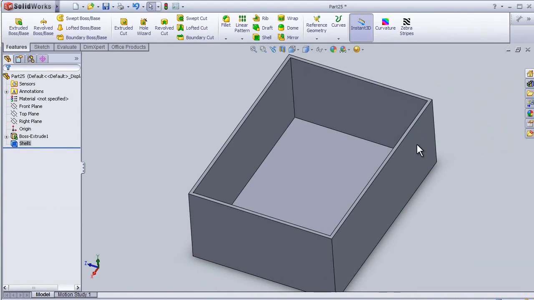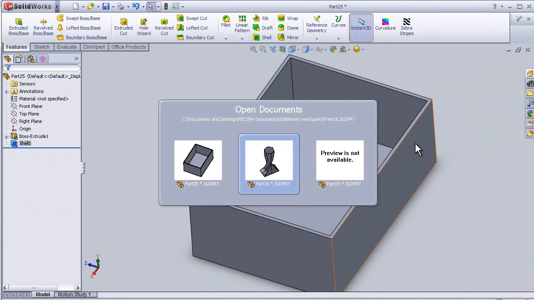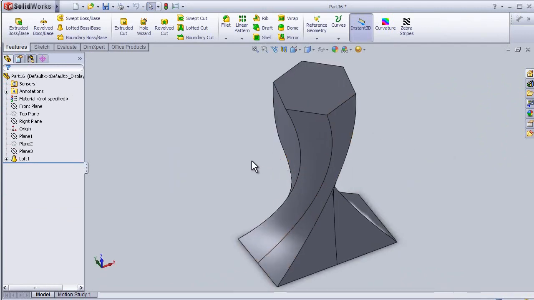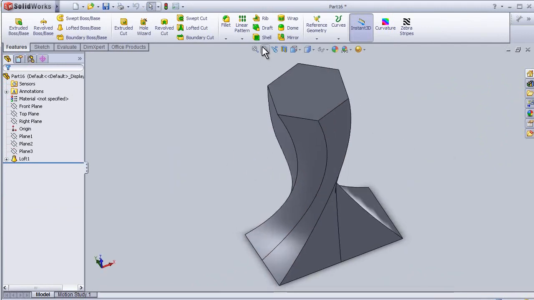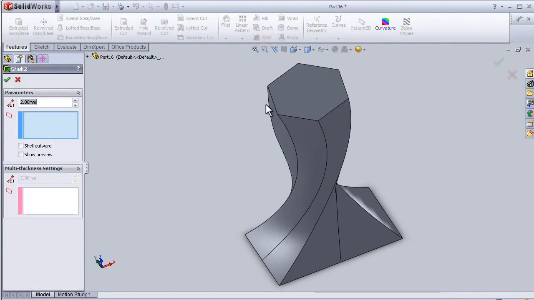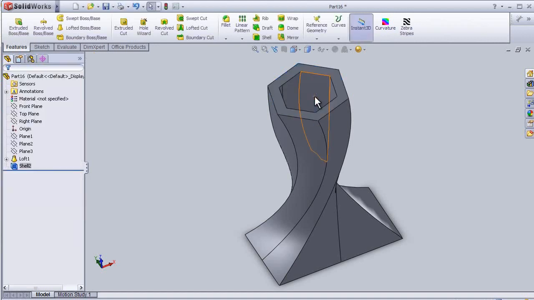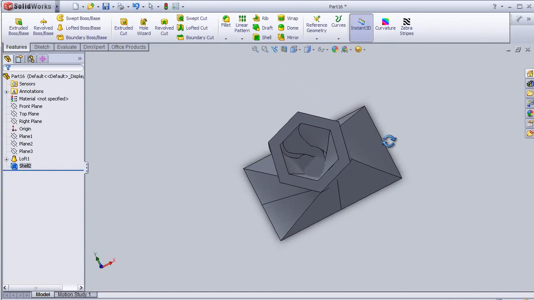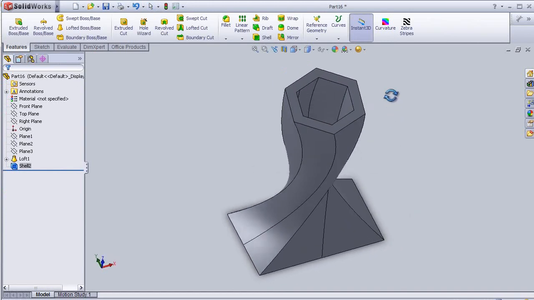Also, it can be applied on more complicated shapes. I have one part I made in the previous tutorial, so let's apply the shell and let's change to 5 millimeter, and let's choose this face. Okay. Now we have the shell applied on this shape.